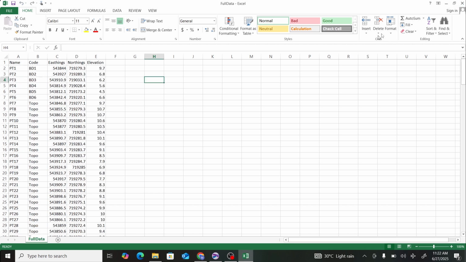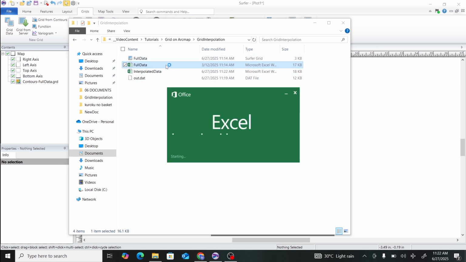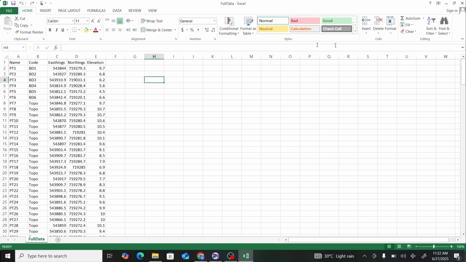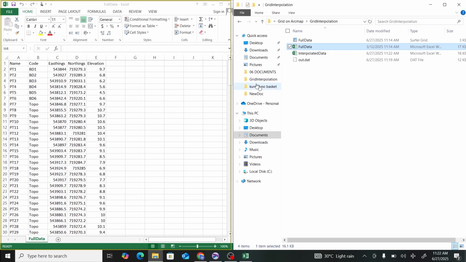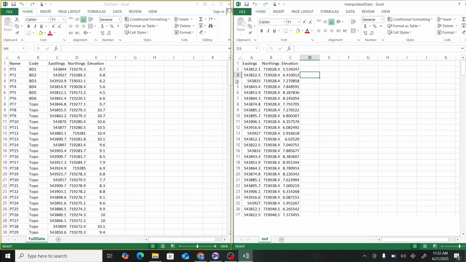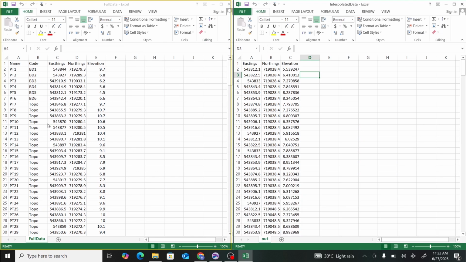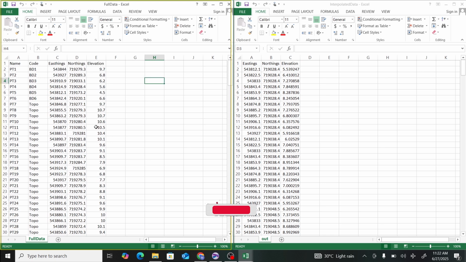So now let's look at where we started and where we are now. So this is our new data. This is our previous data. On our previous data, we have the name, the code, the easting, and the northing. The new data, we have our easting, northing, and then elevation. So that's how to successfully interpolate and export your data on software, so that you can import in other apps to use.